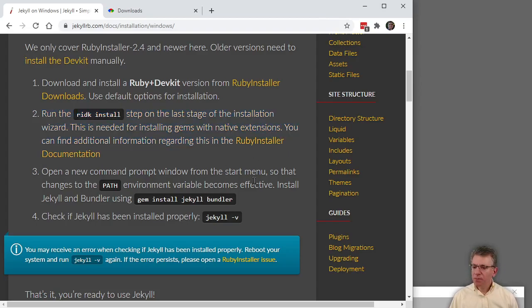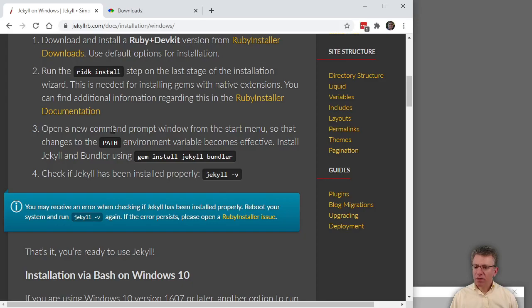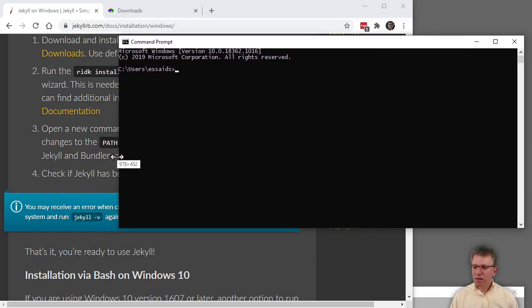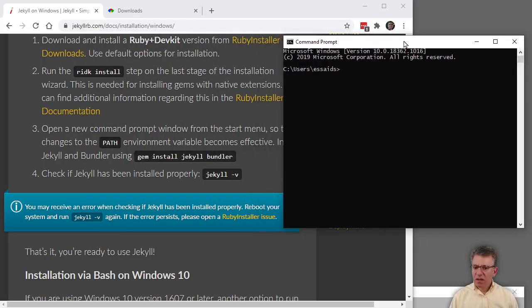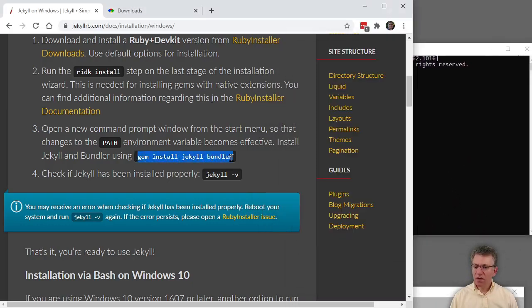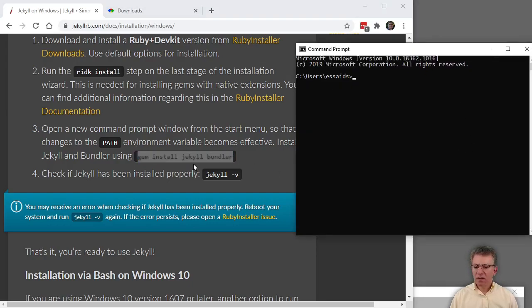Okay, so I'm going to follow step 3, open a new command prompt window. So you go to your start menu and type CMD for command, and you'll see the command prompt application show up as a suggested application. I showed this in the Java installation. So you get this, and it's asking to run this command to install Jekyll and another related tool.